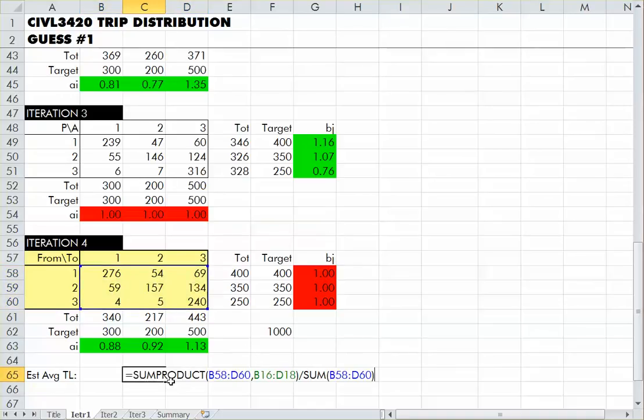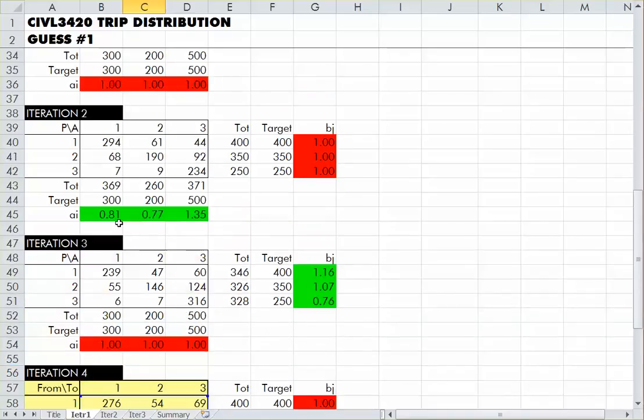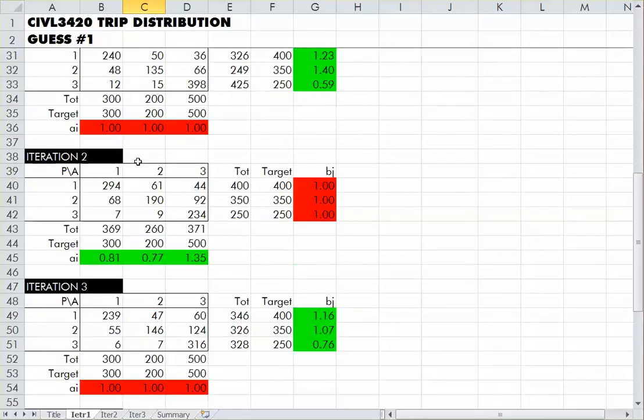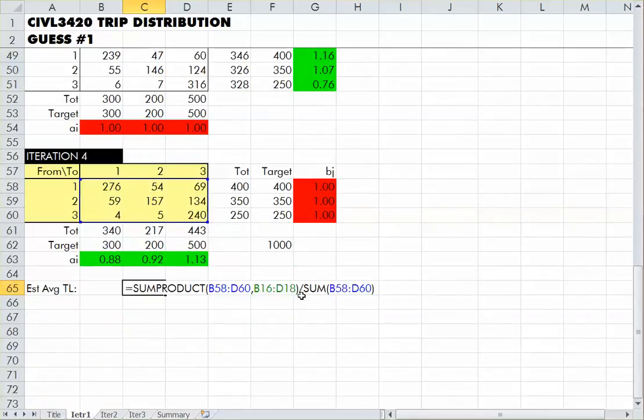I've effectively done that using a sum product function in Excel, where I take the sum product of the final trip matrix and the skim matrix, and then divide that result by the sum of the trips in the matrix. This then tells me that the average trip length in my matrix at iteration 4 is 8.3, which is a little bit less than the 11.5 that I'm looking for.